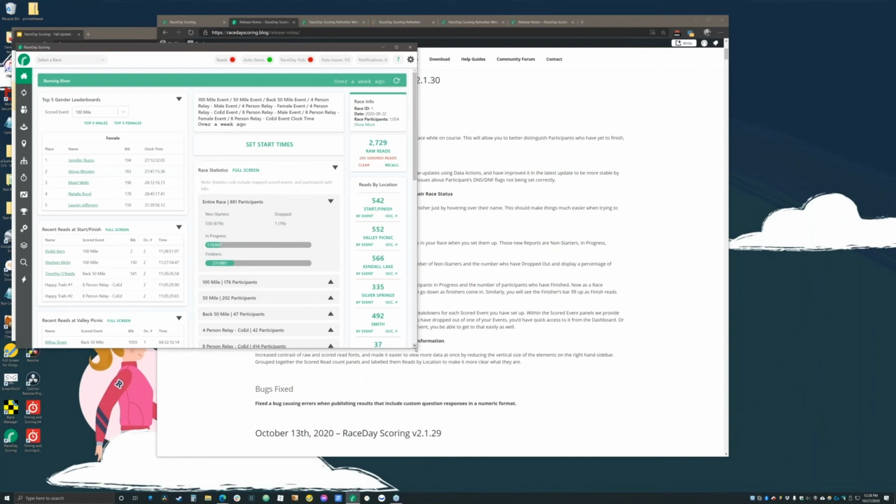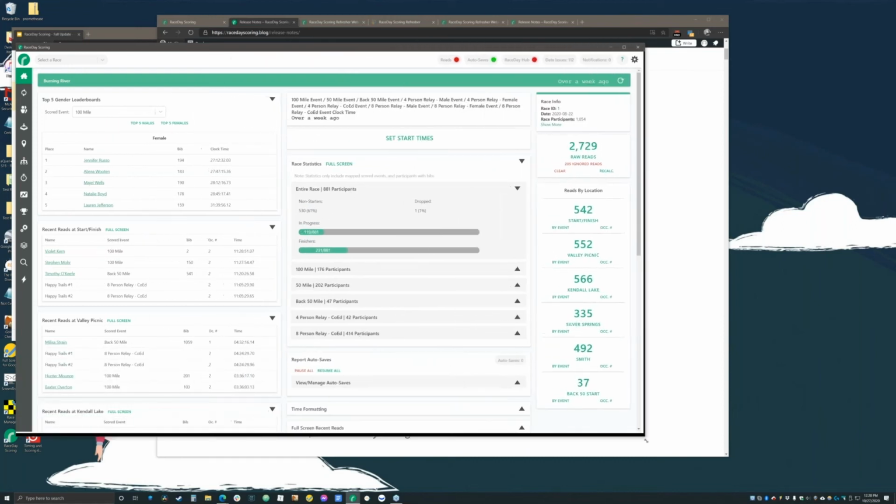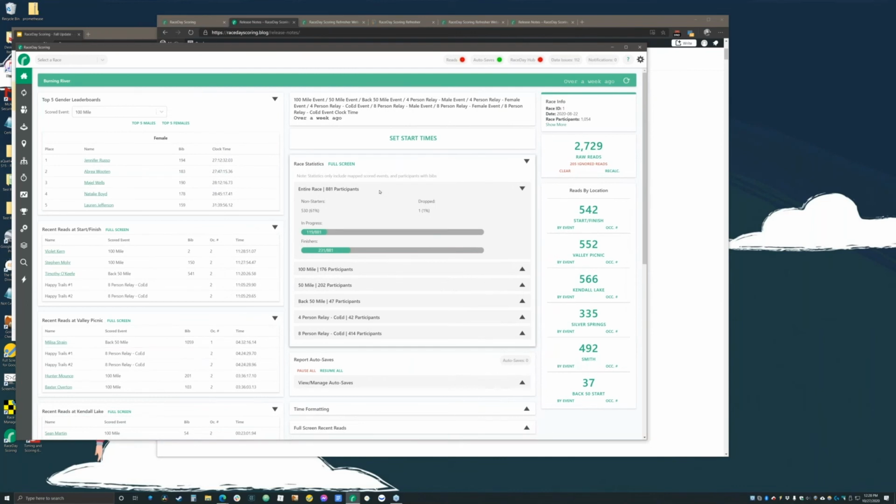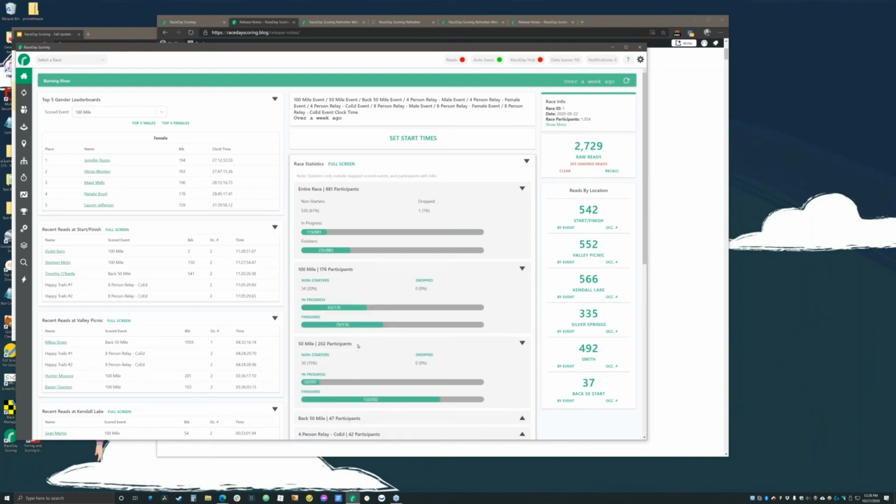So we now have this nice little race stats panel here. It will give you an overall race status with how many participants, out of those registered with bib numbers assigned, are currently in progress. So they're still out on course. We've got 119 people out on course. Then we have 231 finishers. You can also view them drilled down by the event.